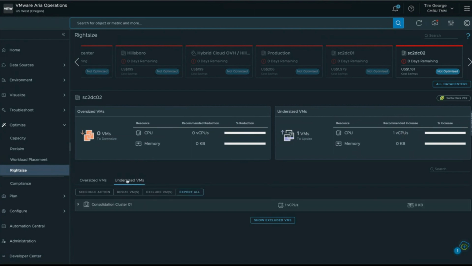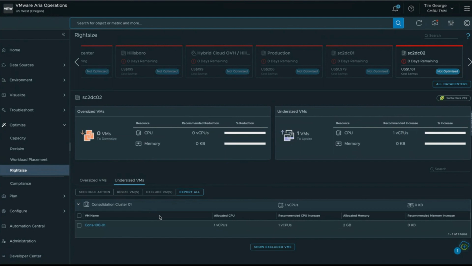If we click our undersized VMs, we can see one of our VMs here that is recommended, again, based on that projection for the future. This cons 100-01 is only allocated one vCPU at the moment, but it's recommended we increase that by 1 and give it a total of 2 vCPUs. For the most part, that's probably what I'd do if it's based on the recommendation. I don't like having odd numbers of CPU or memory anyway, so just 2 would probably be fine. Looks like we're already allocated 2 gigs of memory, and nothing is recommended there. It looks like it's handling everything just fine.